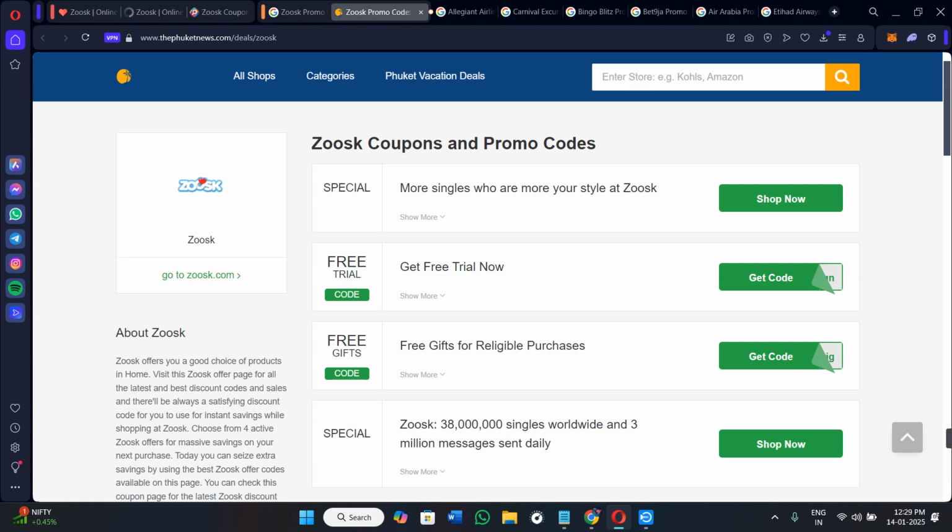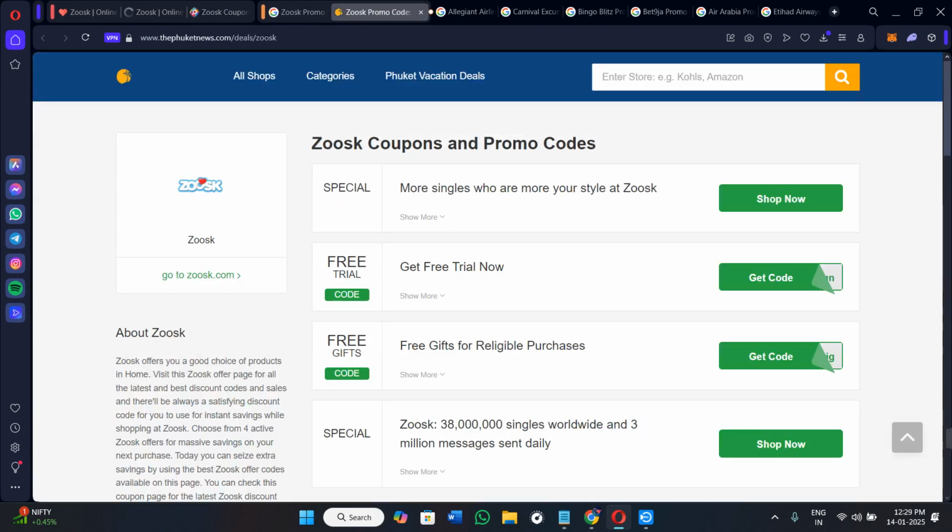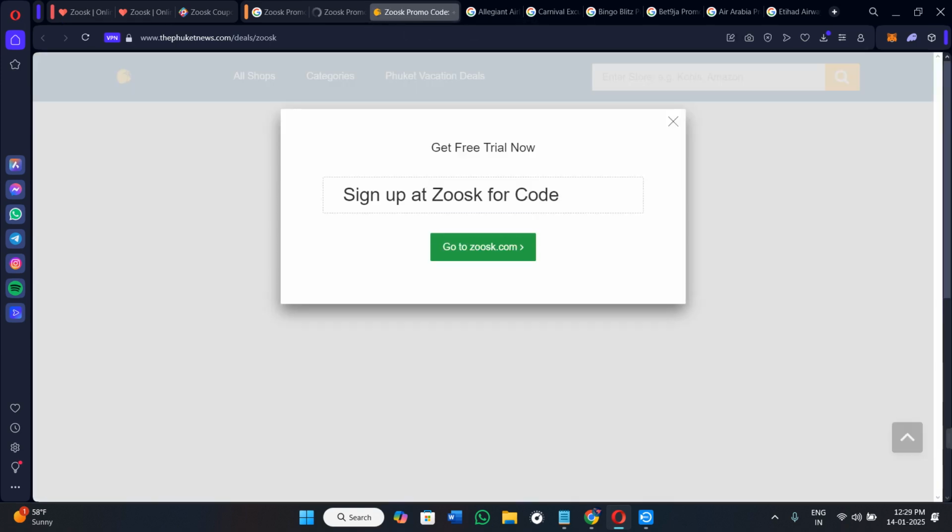In the second method, if for any reason the coupon or the deal isn't working for you from one website, I would recommend you to go on another one, because sometimes these websites genuinely provide you the codes and deals. So this is the get free trial, so if you are interested in it, click on this in order to activate the deal. And once the deal is activated, you just have to simply sign up with Zoosk and your trial will be activated. So this is how you can basically find Zoosk promo codes in 2025.